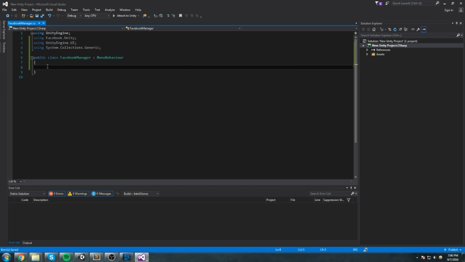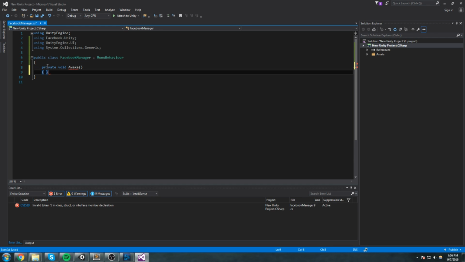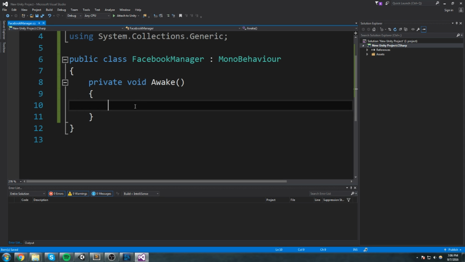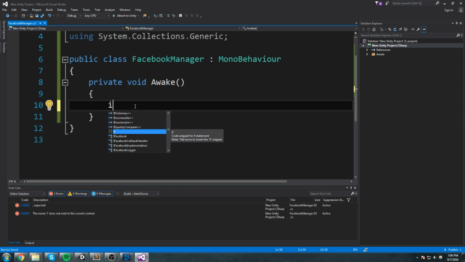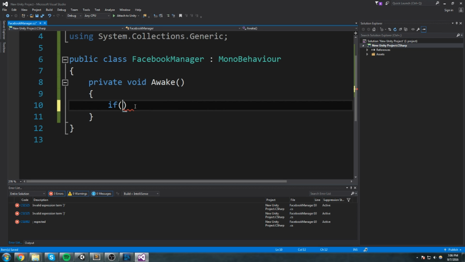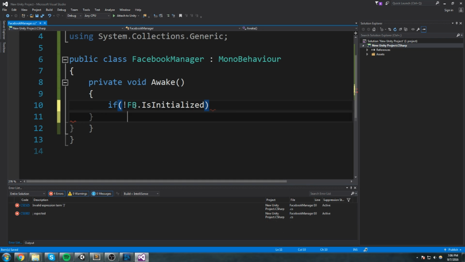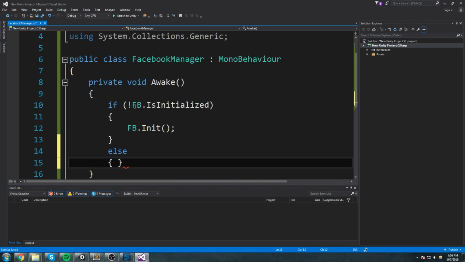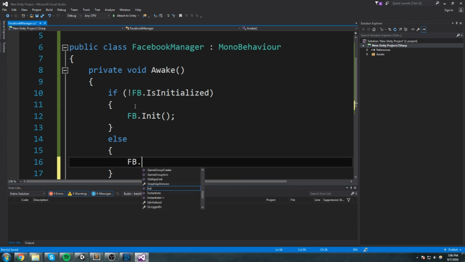Right. So the first thing that needs to happen when your game starts, before you actually use the Facebook functions, is you need to initialize it. Now I'll be doing that in a private void Awake. You could also be doing this in a Start if you wish, so a private void Start, but I'll be doing it in Awake, which is just called before the Start. So I'm making sure that's pretty much the first thing that runs in my game. And now we'll do an if. If Facebook is not initialized, let's go ahead and do a FB.Init. Now if it is already initialized, then let's do a FB.ActivateApp.